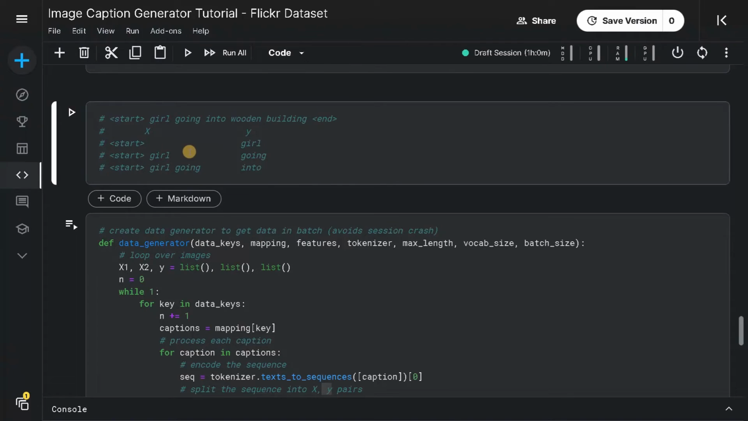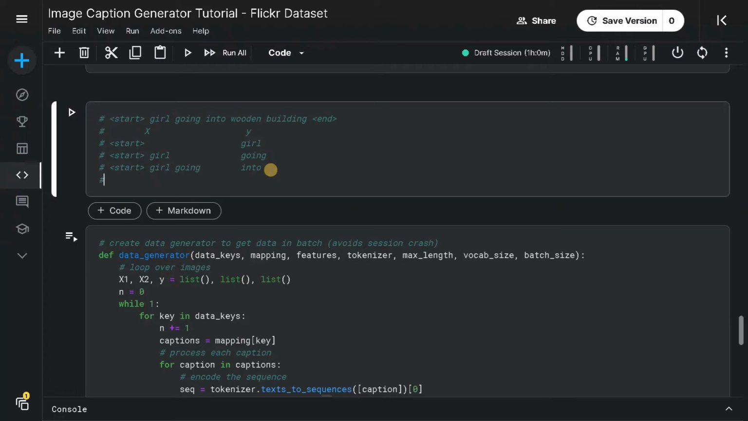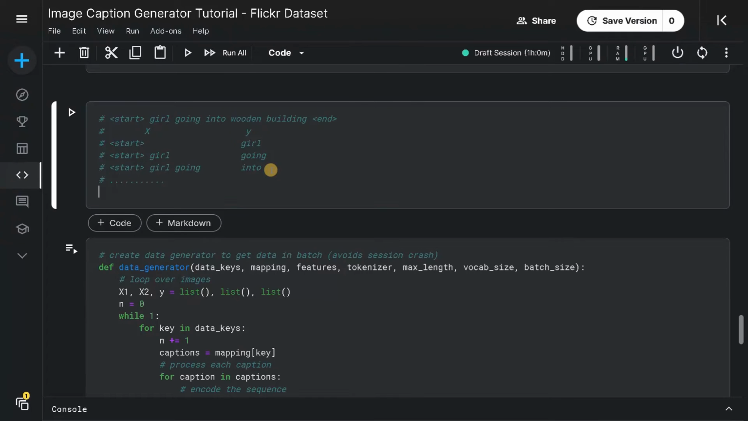So this is how the sequence flow works. First, initially we will be having only the starting sequence. So using this text sequence and the corresponding image sequence, we are going to predict the next word. So that is the girl. And after that, we will concatenate both input and output, have it as the next input sequence. And again, we are going to predict the next word, going. And again, we are going to concatenate everything. So girl going, and we are going to predict into. So this process will go on.